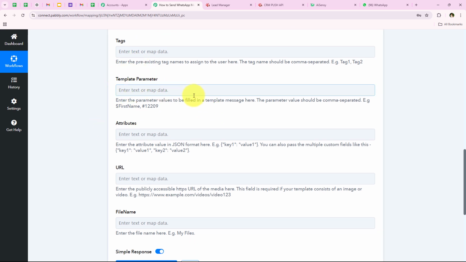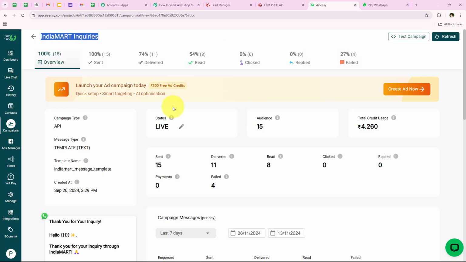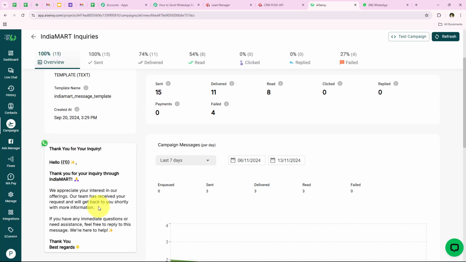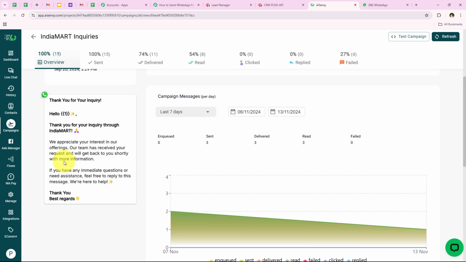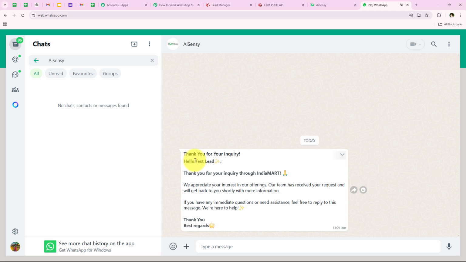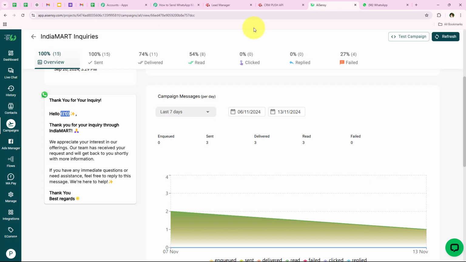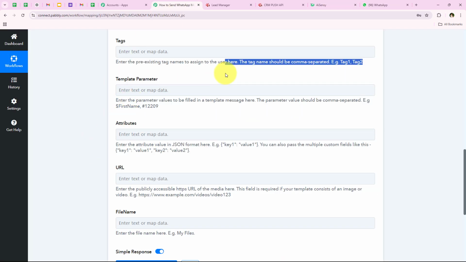So in order to let you know about this template parameter, again I'm going to open my ASNC account, and over here you can see that this is the message template which we have created, right? And over here you can notice that there's one in curly brackets. So you must be wondering why this one is in curly brackets, because this one is a variable right over here. What I want is I want to replace this one with the name of my lead every time we send an automated WhatsApp message, something like this, so that each of my leads receives a more personalized automated WhatsApp message. So yes, what we're going to do is map the value of this one right over here in the template parameter.